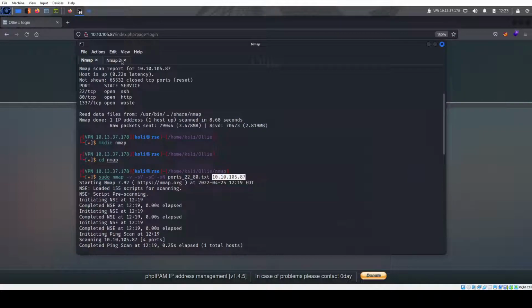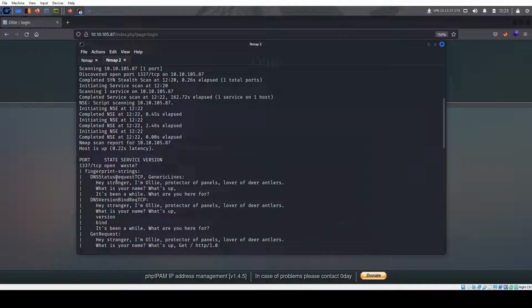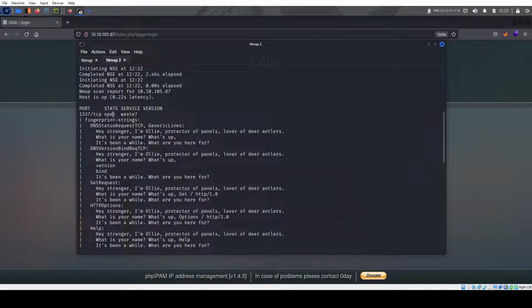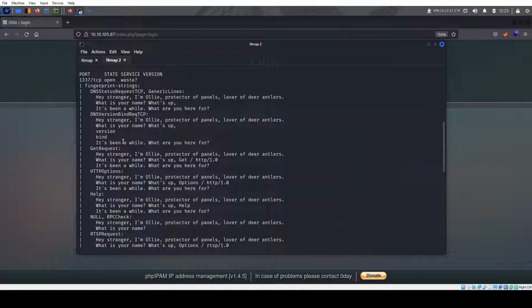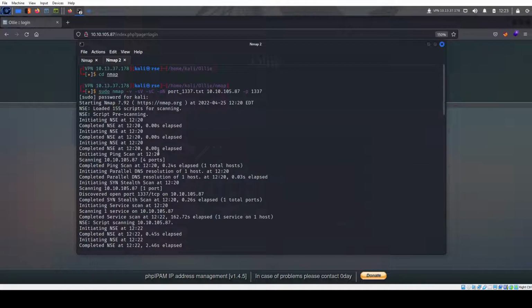If we go back to our nmap, it finished scanning port 1337, and nmap tries to fingerprint it. In this case, it still doesn't know what it is. But we do see that nmap tried to communicate with it, and the service responded: "So what is your name? It's been a while, what are you here for?" So we see that we could probably communicate with it.